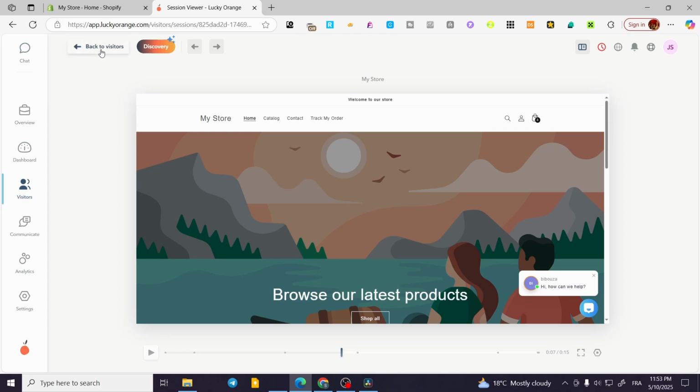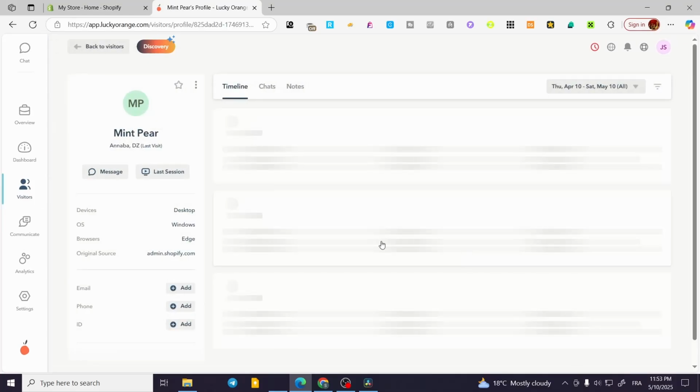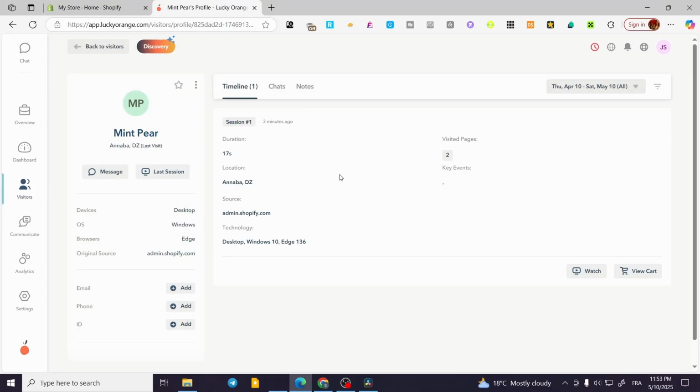You can go back to the visitors, for example, and see the preferences, or let's say here, see the client technical. As you can see here, I'm going to name it as a chart. It is going to give you the address, the device, the OS, the browser, and the original source from it. You can give away the email, phone, and ID by having them right there.